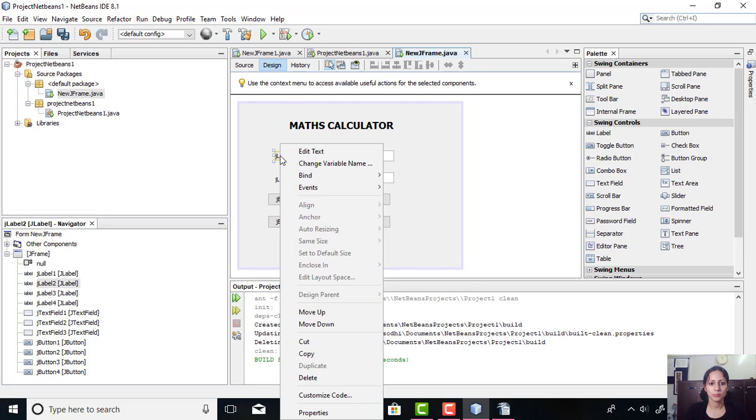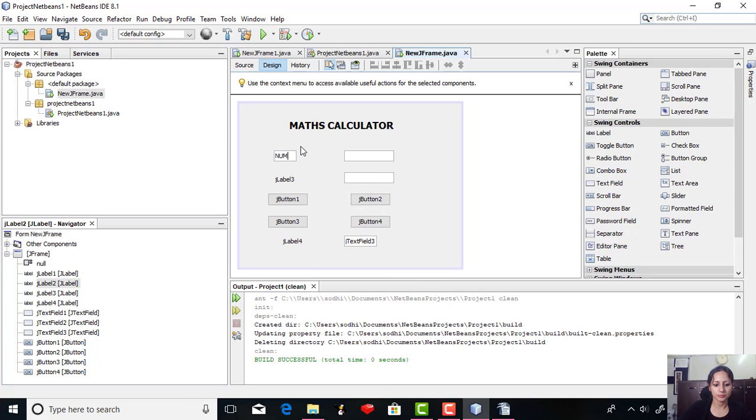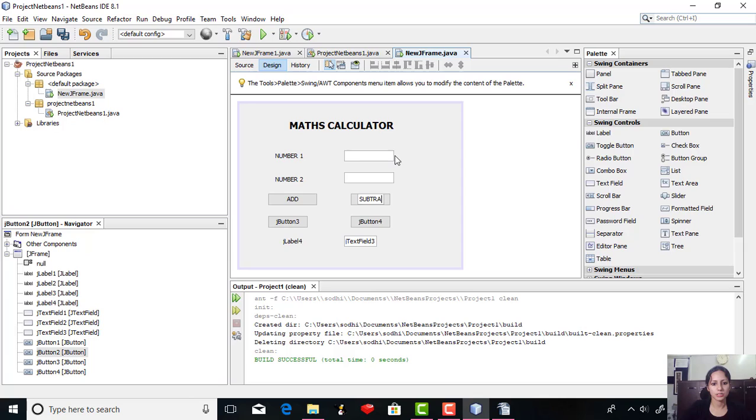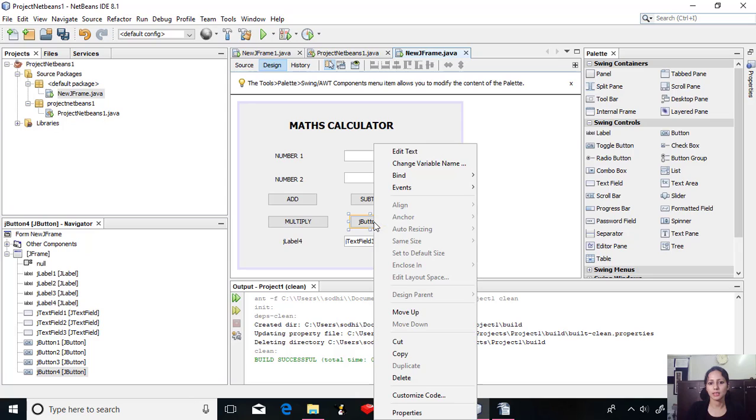Now for label 2, I'm going to write number 1 over here. For label 3, I'm going to write number 2. J button 1, I'm going to write add. J button 2, subtract. Multiply. And then divide.